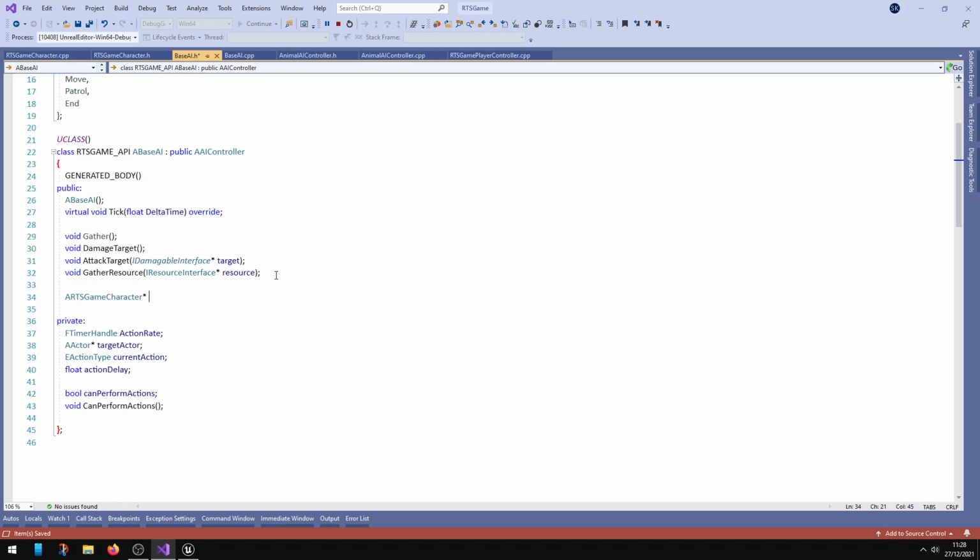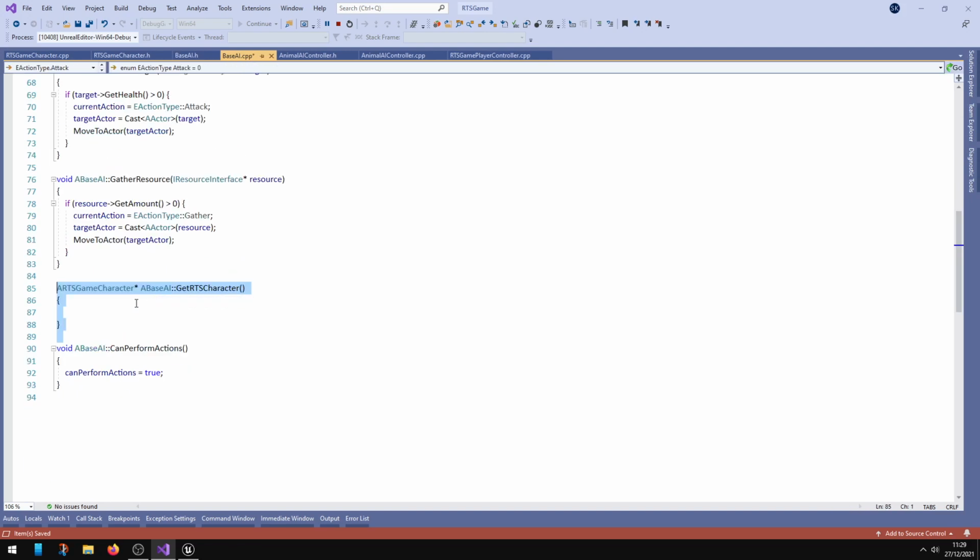Is there a simpler way to do this? Yeah, actually, hang on. So we're gonna have a thing called character, and this is gonna be quite a nice little method actually. So we're gonna have one of this, and this is going to be get RTS character, and here I could, for instance, return a cast to this, which would be get character, right? And then every single time we run this method, we would cast this.